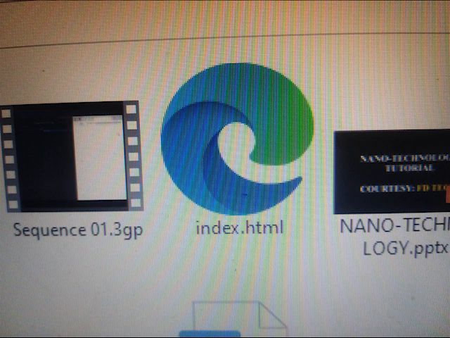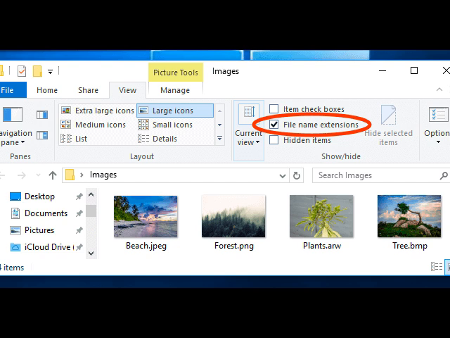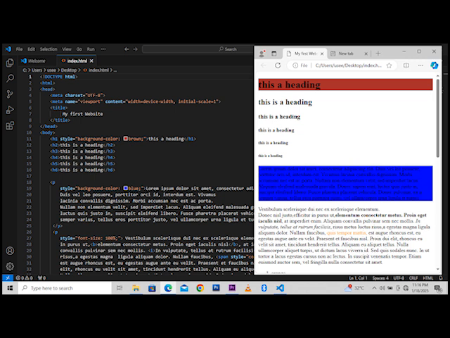If your file extension doesn't display, simply click on View and make sure the file name extensions box is checked. Lastly, open the HTML file on both your web browser and code editor. In this tutorial, I will be using VS Code.